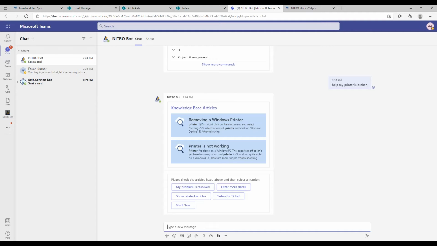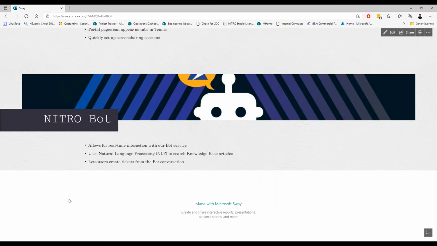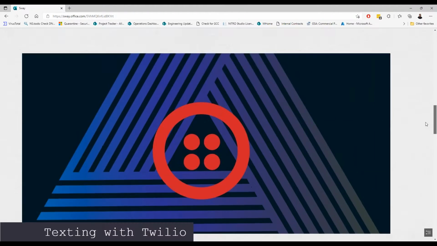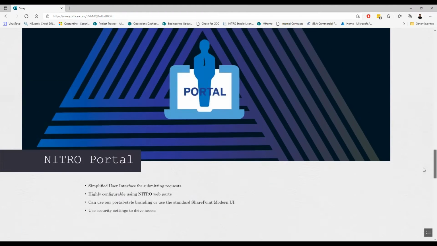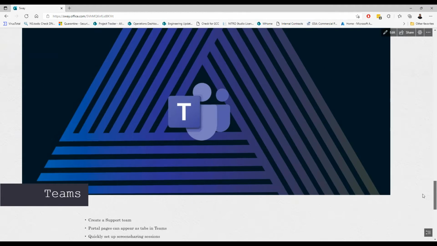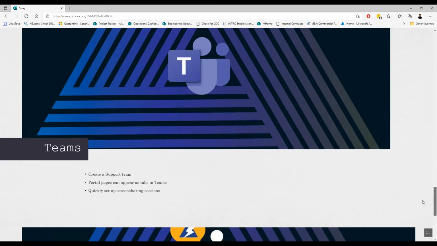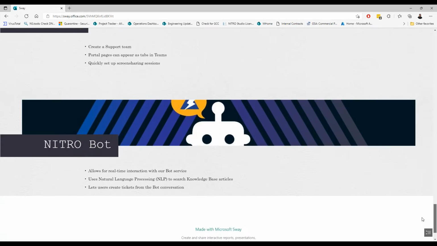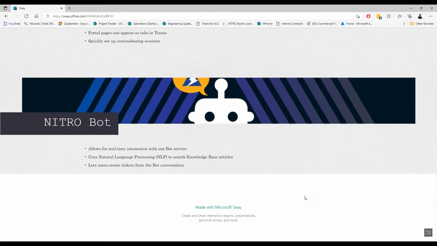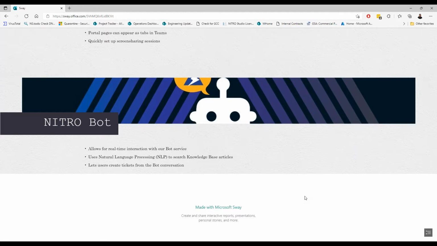But yeah, that's really about it. That's what I wanted to cover with those omni-channel options. Again, recap: we've got the email options, the texting options, the portal options, the Teams options, whether they directly interact with the portal site through Teams or connect to someone directly through Teams. And then the NITRO bot option, which would be in the Teams interface, but still they could interact with that and get the information they're looking for.